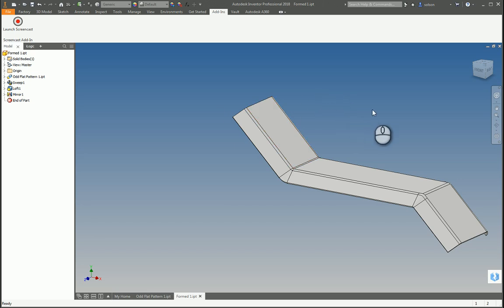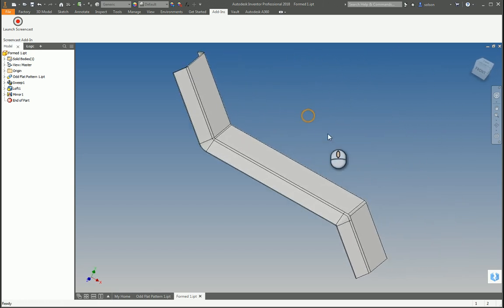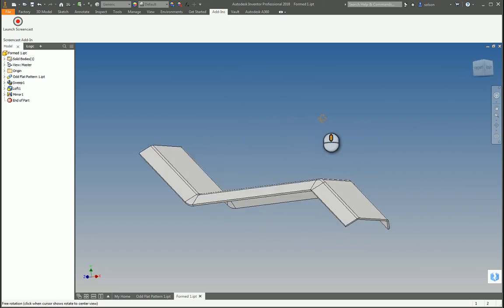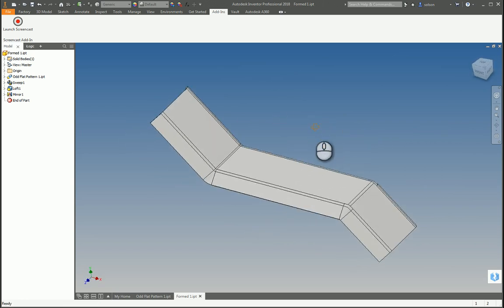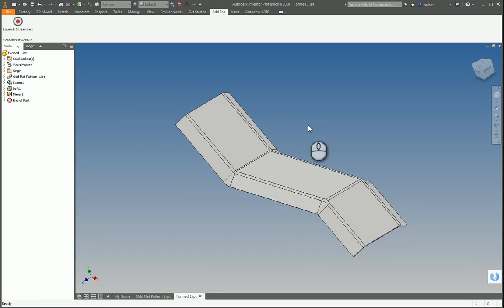So recently, I was teaching a sheet metal class with a customer, and they had a part that looked like this, and they were trying to figure out how they could generate a formed and flat pattern for this model. And after working with a coworker of mine, we came across a good way to create a flat pattern for this part and also still have the form and the flat.